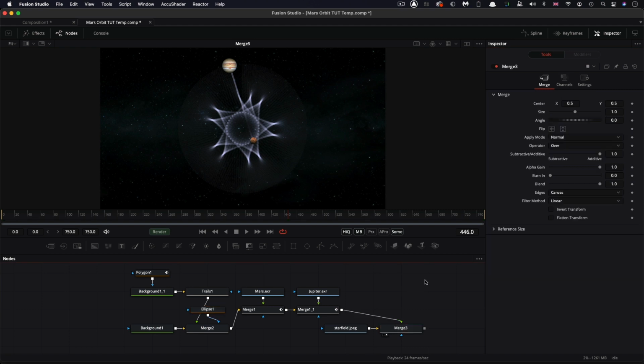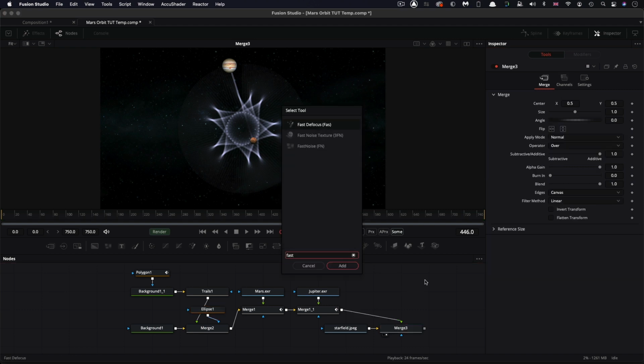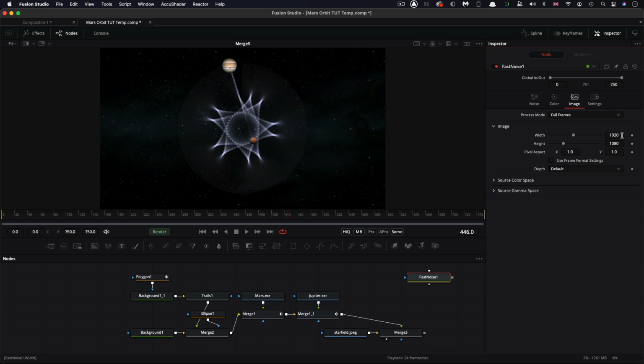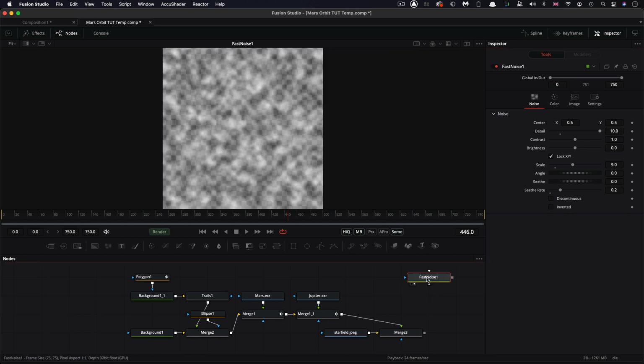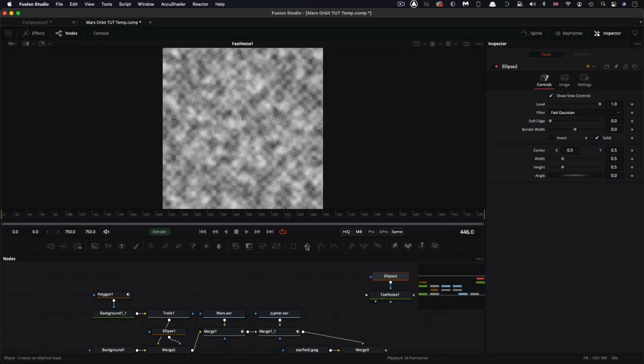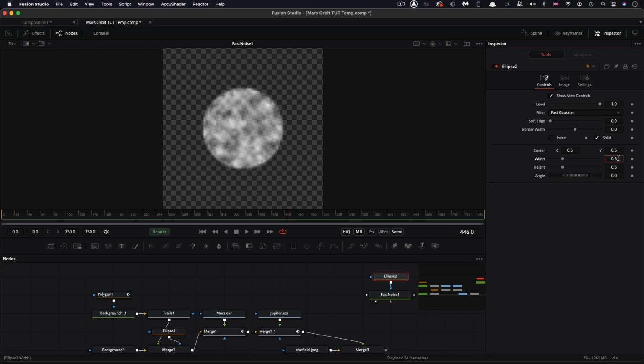And then I'm going to add a fast noise. I'm going to set its size to 75 by 75. I'm going to come over to the noise, crank the detail up to 10. The scale, let's go for 9. And let's have a seethe rate of 0.2. Show you what that looks like. And I'm also going to add a circular mask to it and set the width and height to 1.